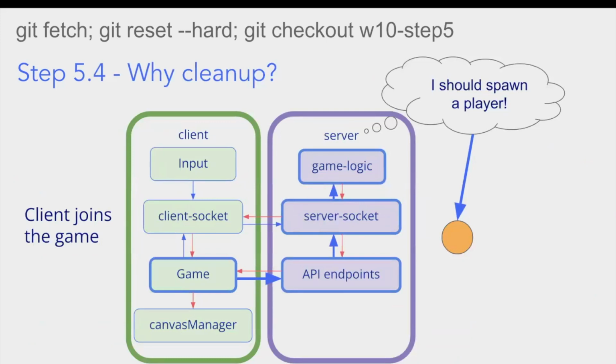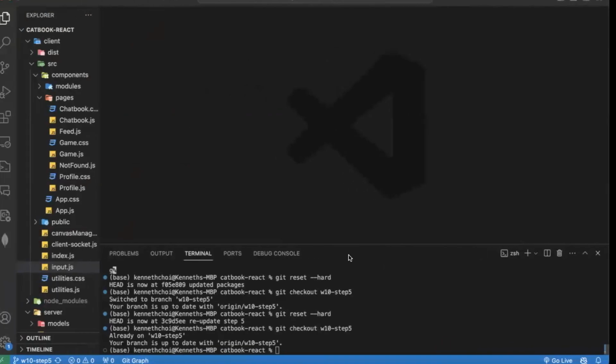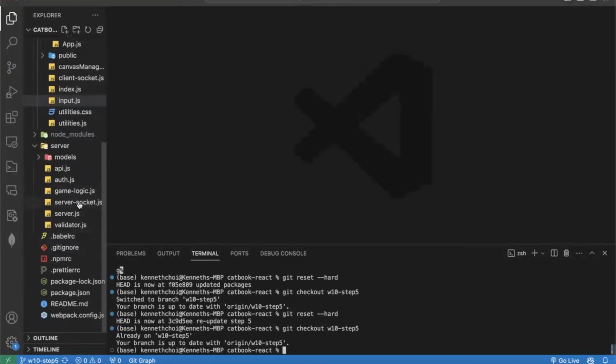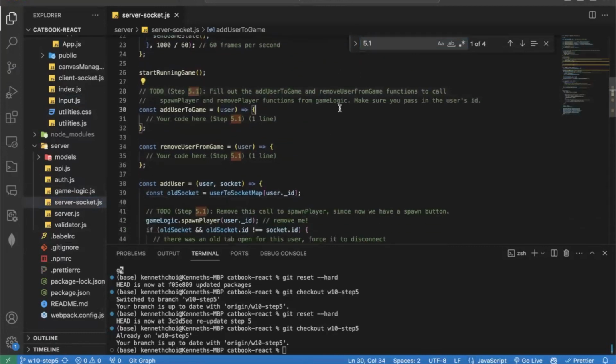Yeah, so actually before we jump into the slide, let's do the live coding session. So the first thing that we want to do is go ahead to server socket and look for 5.1. All right, so it looks like we have 2 utility functions here. One that will add user to the game and one that will remove the user from the game. And these functions are more or less straightforward.